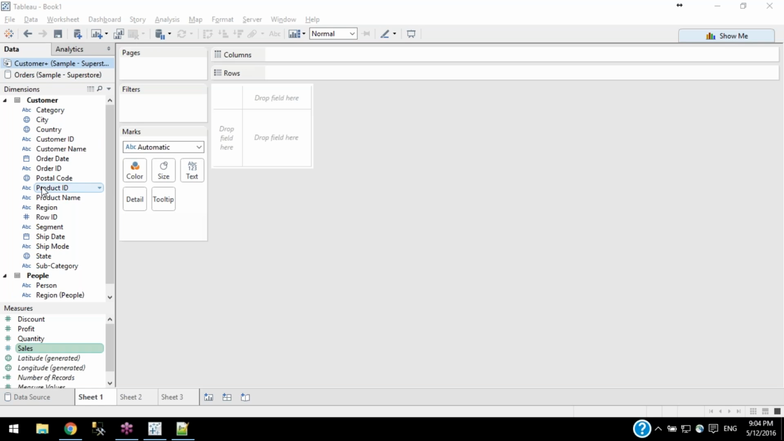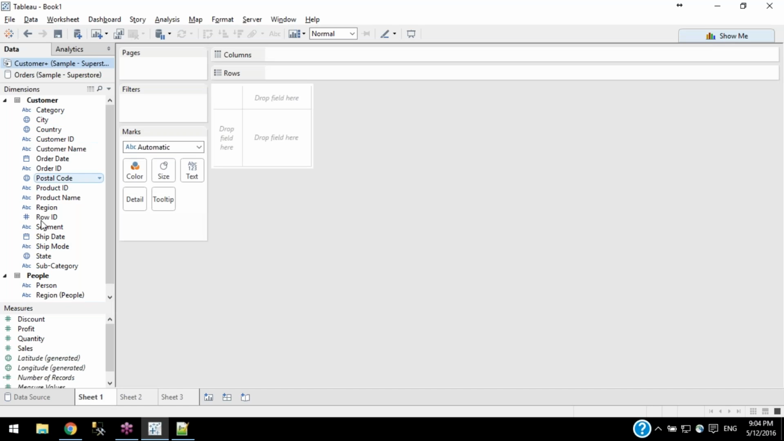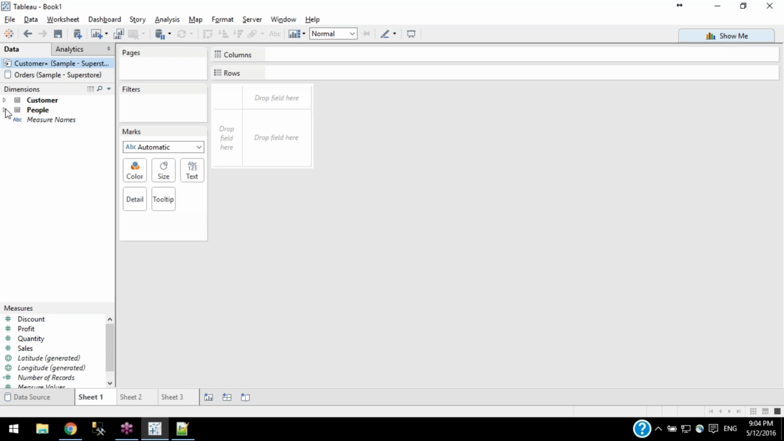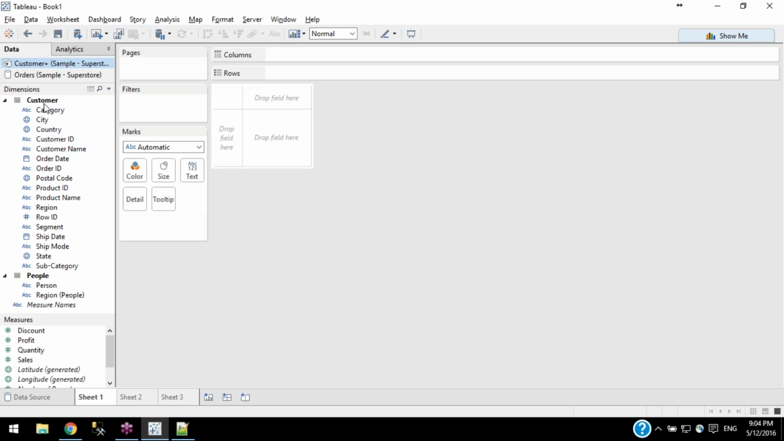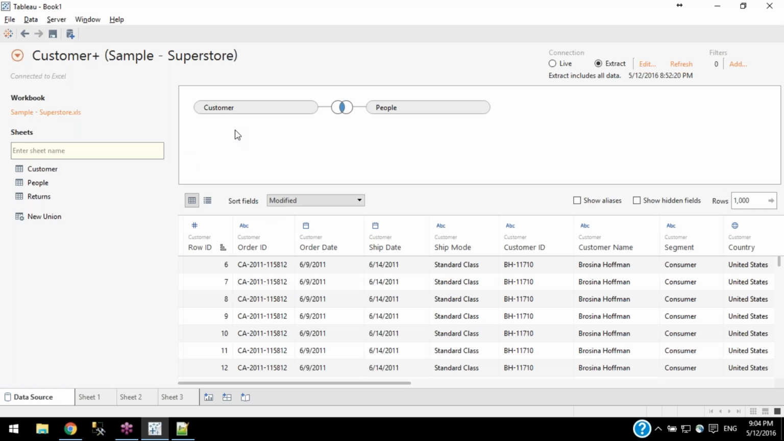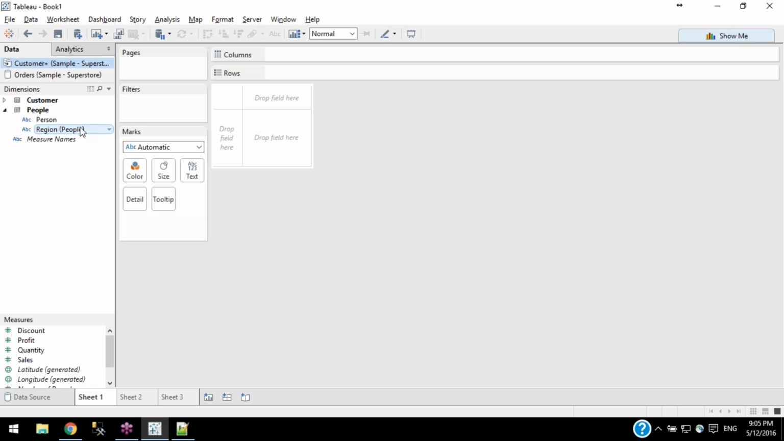Okay, awesome. Next, we have our dimensions and measures. All the columns that you created or that you got from your data source will be sorted into these two types: your dimensions and your measures. Because it's coming from these two tables, customers and people, remember, I joined data from the customers and people tables. That's why all the dimensions from customers are shown under customers, and all the dimensions under people are shown under people by default. This is the default view.